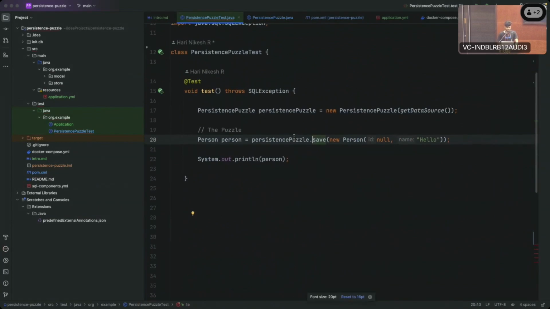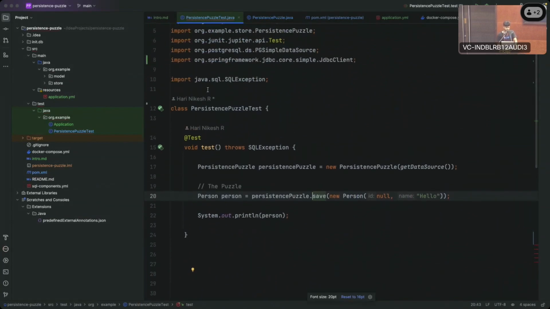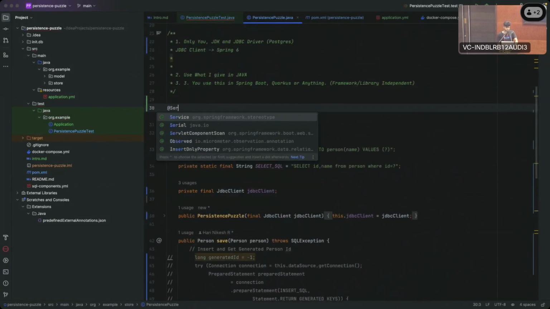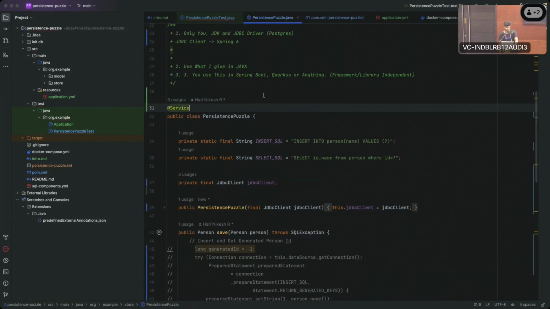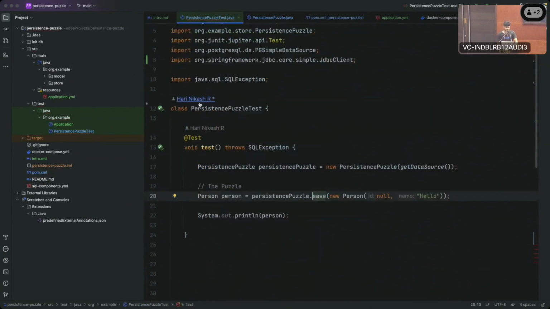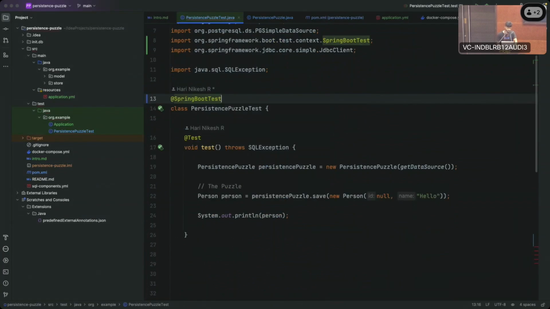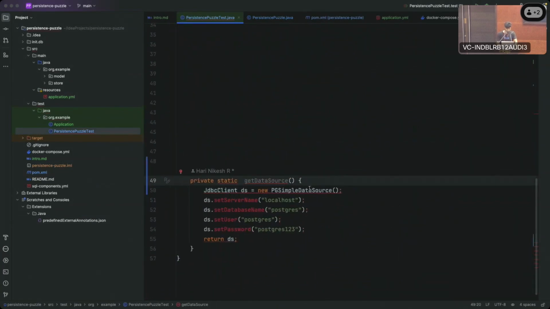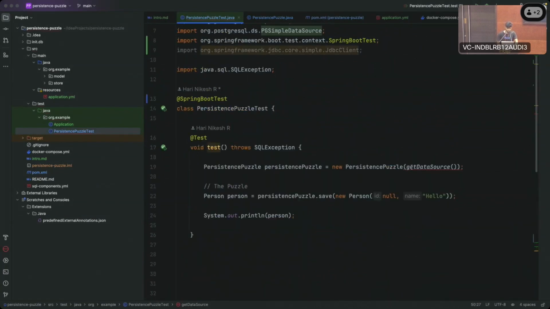Before that, we are using it in Spring Boot, right? To make sure it's Spring Boot, we need to make sure that it is a service. Only then will we be able to auto-wire it, and it will create a bean for it. Then what else? The test needs to be a Spring Boot test. Regarding the data source, just leave this part. This is just to connect the database. So that will not bother us anymore. We don't want to do this. Let's remove this.